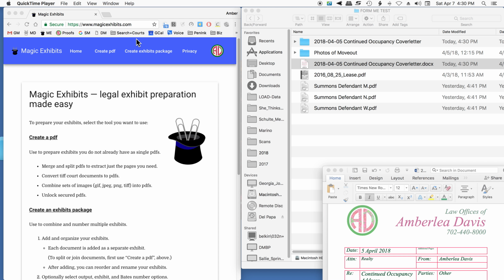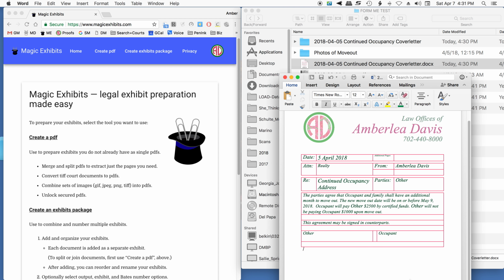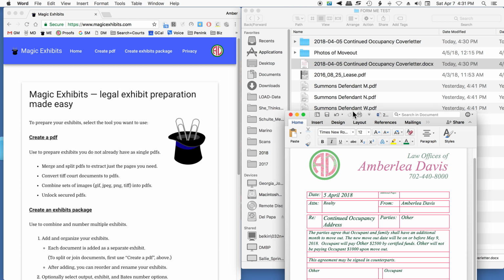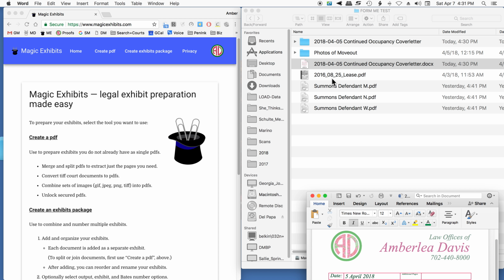So this is the first page, and you'll see on this test set of documents, I have the letter that I'm going to add the index to, and I have a series of files, including a copy of the lease, some summons that are going to be added as exhibits along with the lease, and the photos of the move out. So let's go ahead.